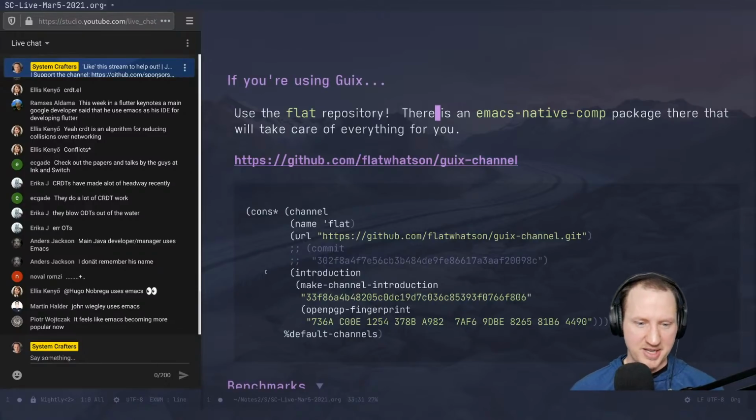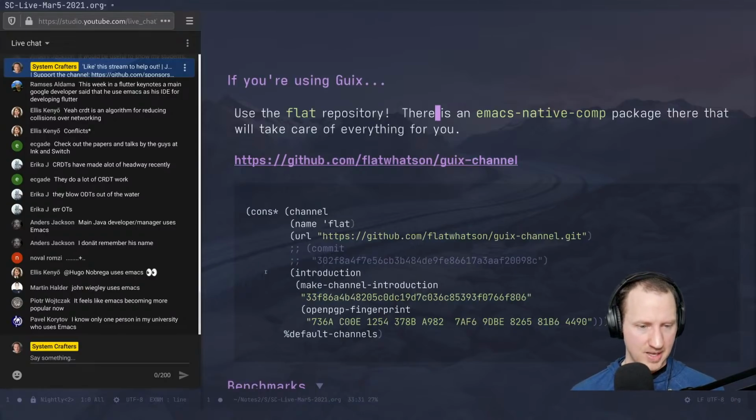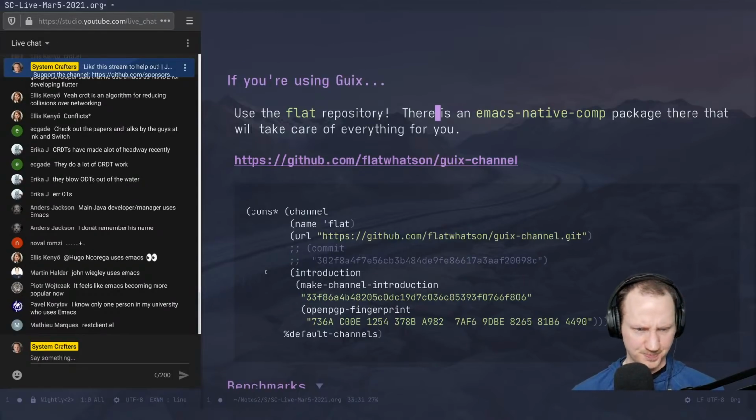Piotr says, it feels like Emacs is becoming more popular now. I think there is some more attention being paid to Emacs these days, maybe because it's been there forever and people are curious. I think it's good for all of us to capitalize on that and try to help draw other people in, because I think it's a fun piece of software to use and people should learn about it.